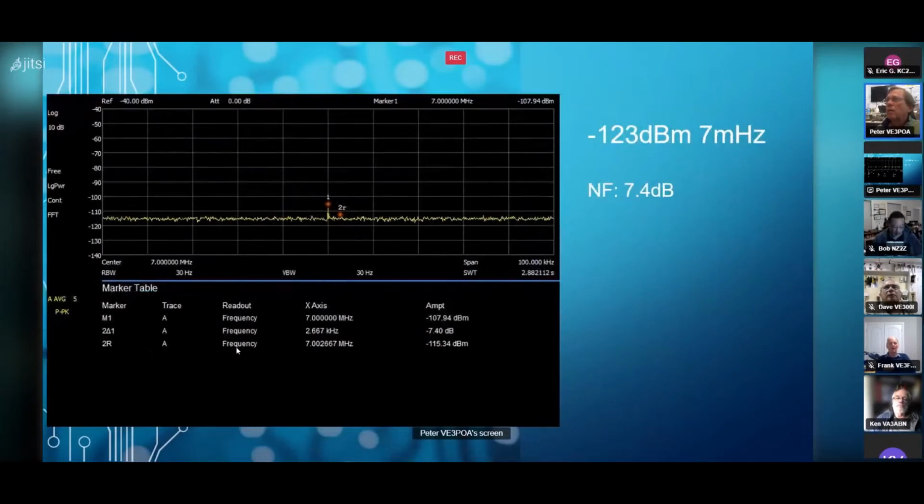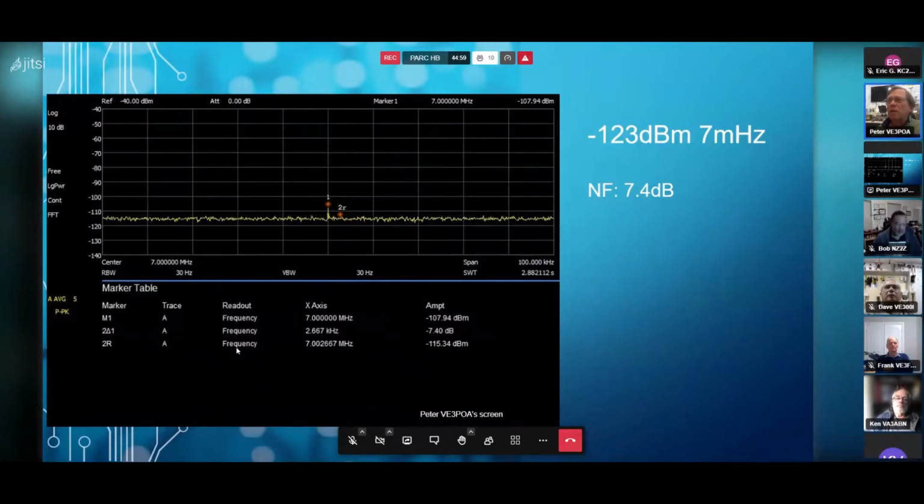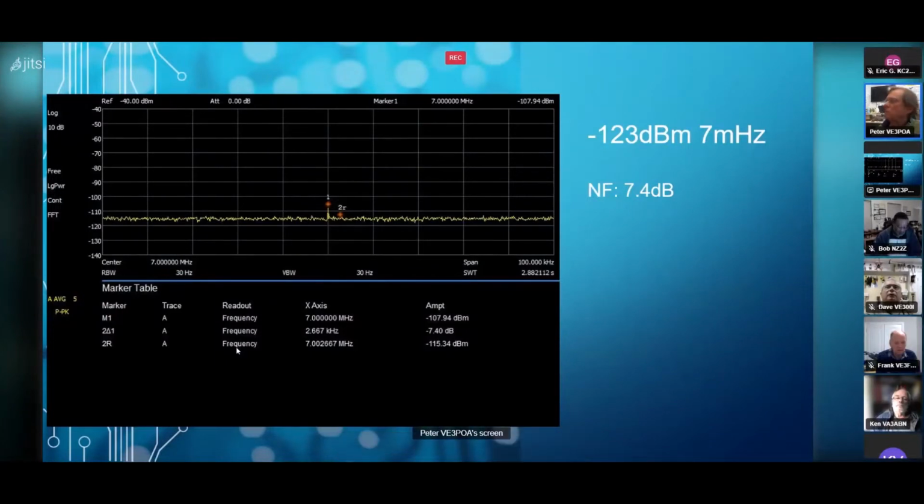Here I went to a minus 123, and it was about 7.4 dB above whatever that big long line is along the bottom. But the bottom line is, you can see it, and if you can see it, then we should be able to hear it.